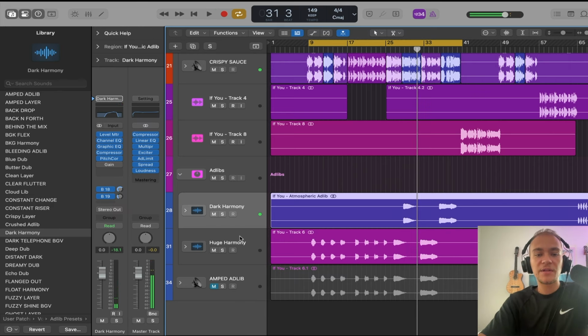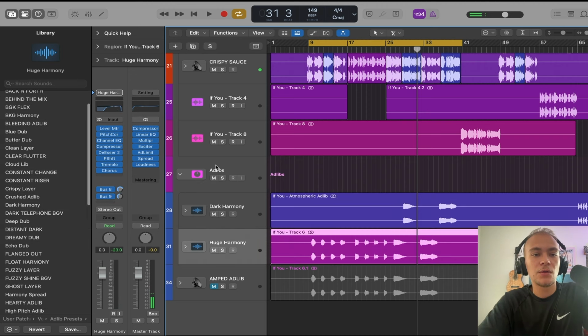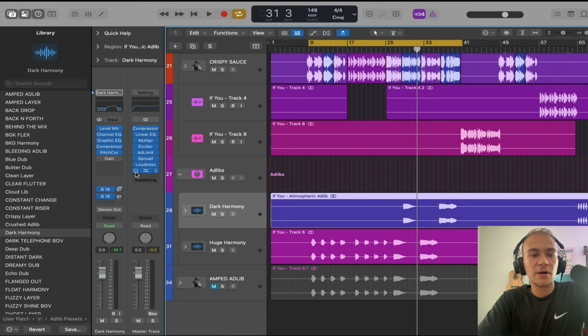So then I want to take the width of this Huge Harmony and hold Option, drag over chorus, go back to Dark Harmony, bring this chorus over here.